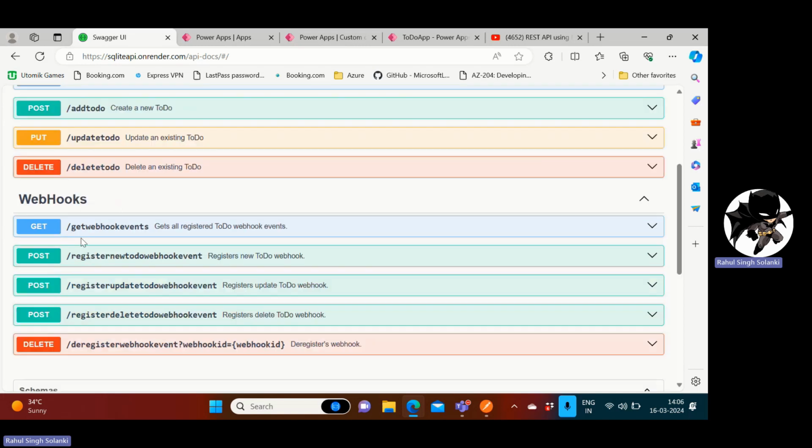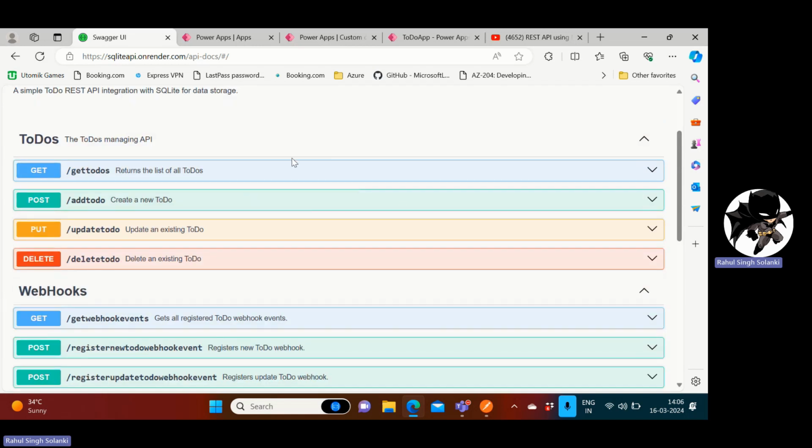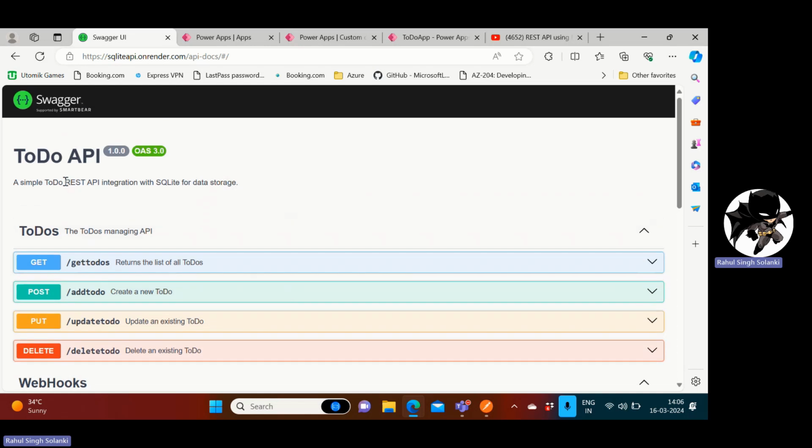Okay, so there are some other webhooks also I have created, but I will show that functionality in the next video using Power Automate. So in this video, I'll be utilizing these four endpoints in my Power App.